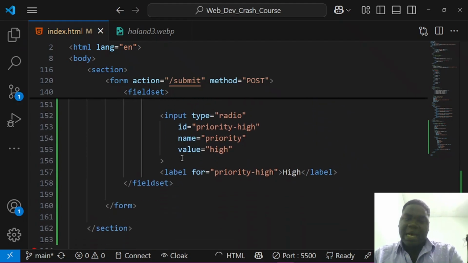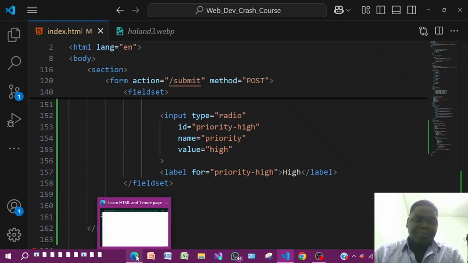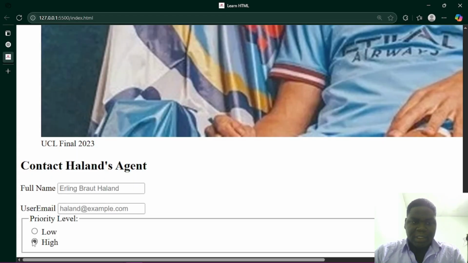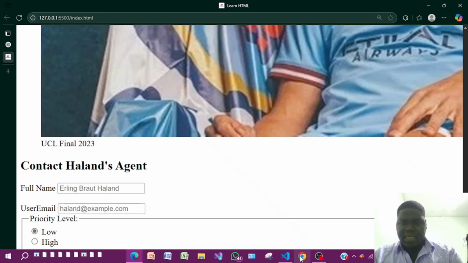So now when we go back and we are checking between these, ideally it should be one at a time. So we have to keep the name values the same, and then we'll have this effect where we can be checking one at a time like this. So low, high, low, high, low, high. Yes, and that's that.